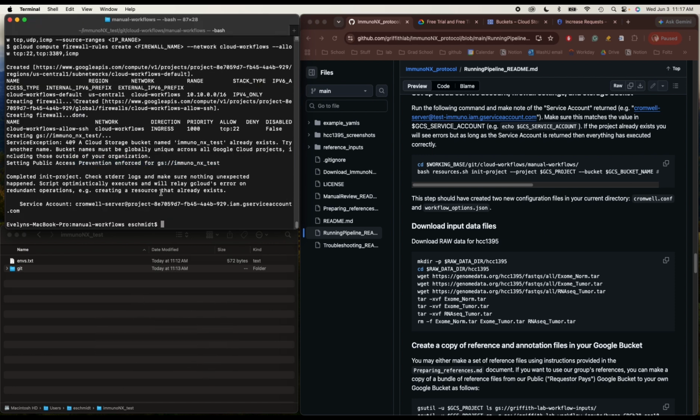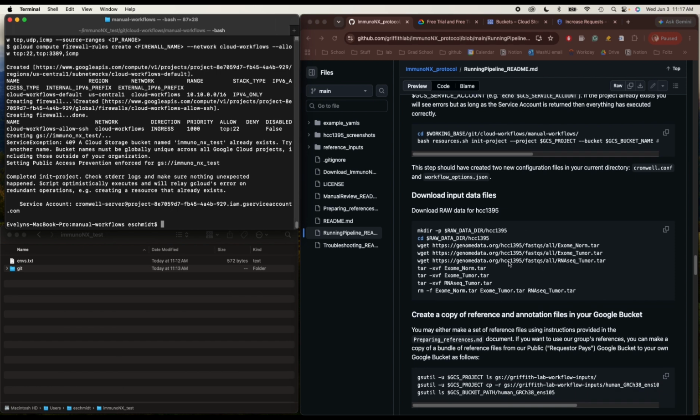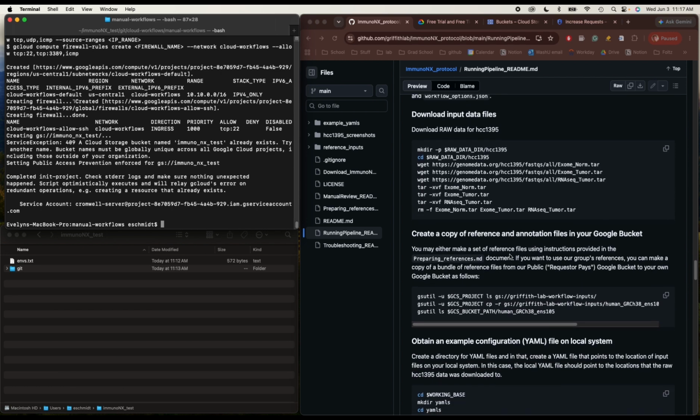Okay, so now everything is set up and getting ready to go. The next step on the README is downloading the input files for HCC1395. I know that on my personal laptop, which is what I'm running this on, I don't have enough space. So I'm going to deviate a little bit from this README and actually download the data onto the VM that we're going to create in the next step.